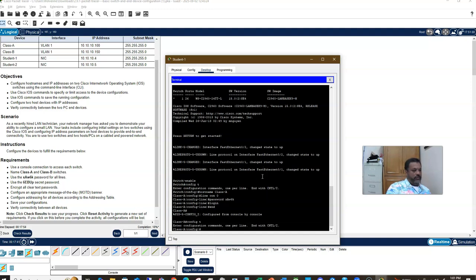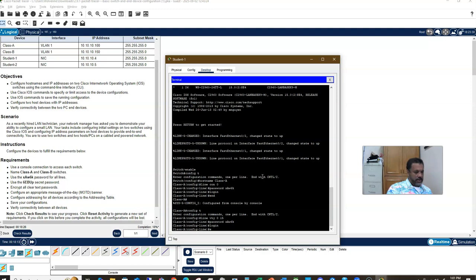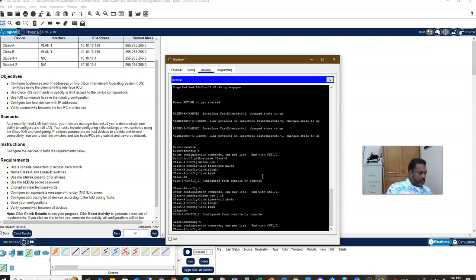Alright, and config T, because I went too far back, and we're going to do line VTY 0 through 15. I do 15 because that's going to take care of it. It's not going to hurt you if you do more VTY lines than the actual device has. So we're going to do this, and password. And we're going to use our XAW6K. Boom. Login. Alright, so we're going to go config T. Boom. Going back in there.